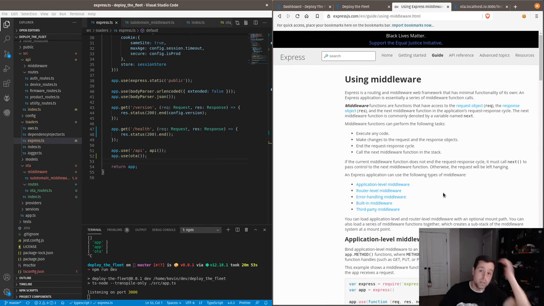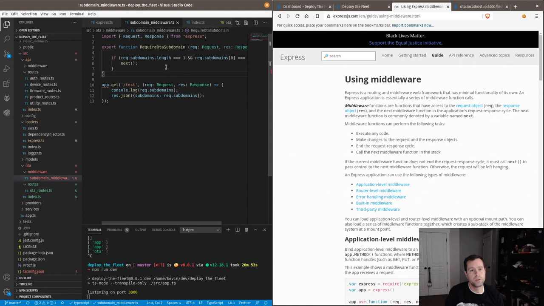Okay, so here's an idea. What we could do is, instead of requiring OTA, if we don't have a subdomain, we'd error out. But that's not what we want to do. I don't want to force an error. So let's do set subdomains. Set subdomains on request. This is probably what that subdomain middleware did.